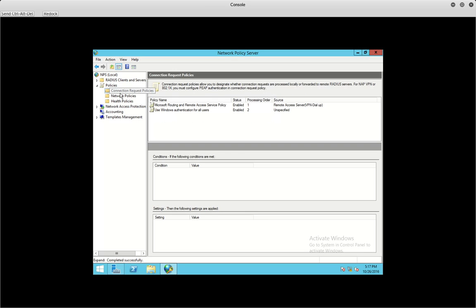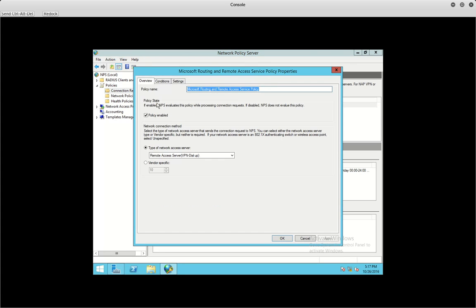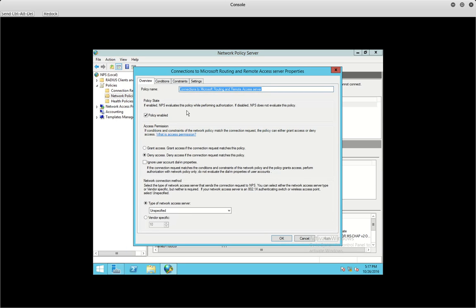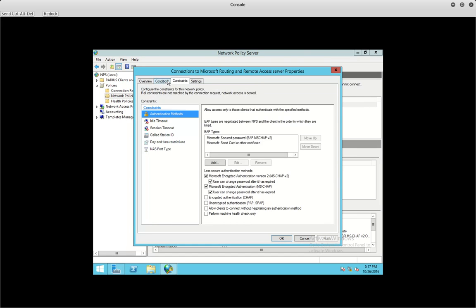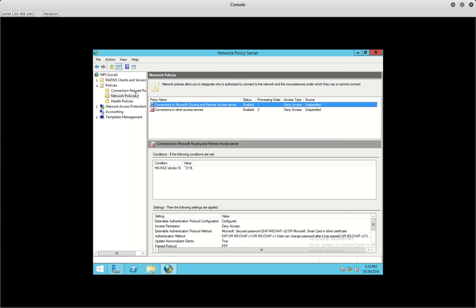Connection request policies, there are already two because they are pre-configured, are related to the connection, of course. You've got a type of connection here and conditions of connection, and what to do with this connection, either proxy it to another server or process it on that machine, and that's how connection request policies work. And the network policies, basically, these are policies that grant or deny access by specific conditions and constraints, okay? Authentication and so on. We'll talk about this from the beginning.